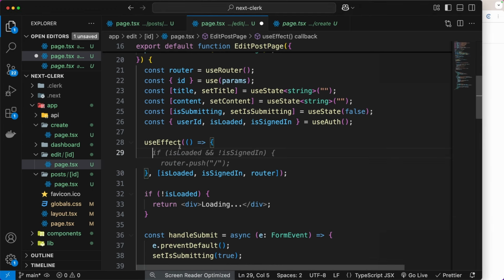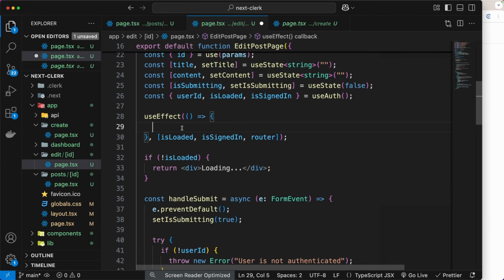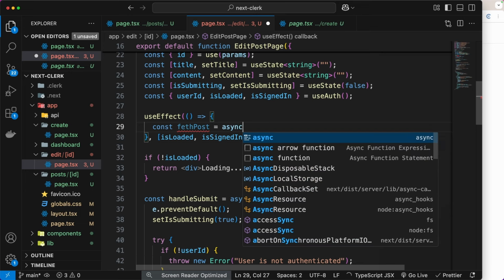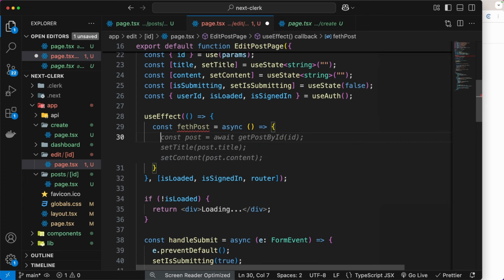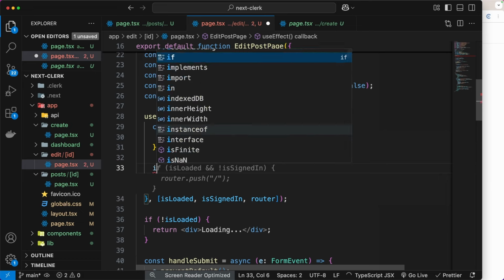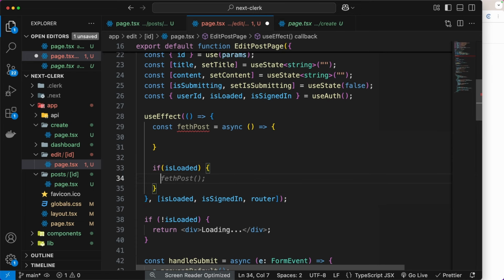So in this useEffect, what I'm going to do is basically fetch the post data based on the ID. And then we are going to render that data into this title and the content. So here inside the useEffect, let's first create the fetch function. I'm going to call this fetchPost, equals to an async function. I'm going to use an arrow function. And here, I just want to make sure that I call the fetchPost right here if isLoaded is true. If isLoaded, I'm going to call fetchPost like that.